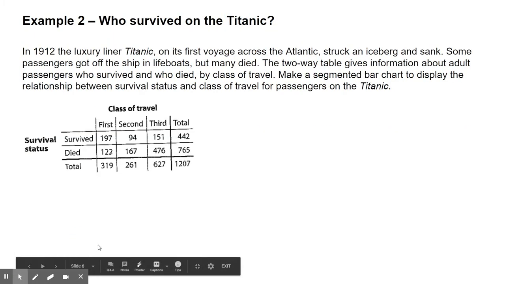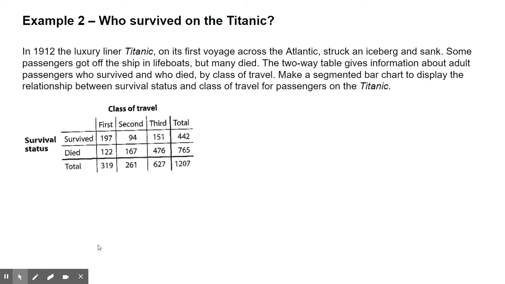All right, so this is example two. Who survived on the Titanic? In 1912, the luxury liner Titanic, on its first voyage across the Atlantic, struck an iceberg and sank. Some passengers got off the ship in lifeboats, but many died. The two-way table gives information about adult passengers who survived and died by class of travel. Make a segmented bar chart to display the relationship between survival status and class of travel for passengers on the Titanic. So again, wealth inequality.